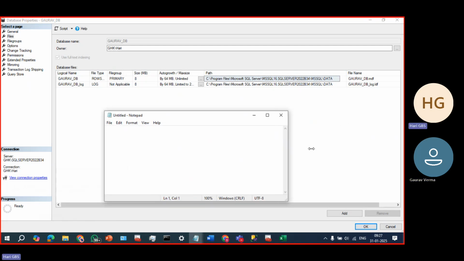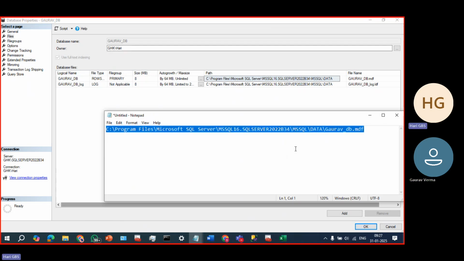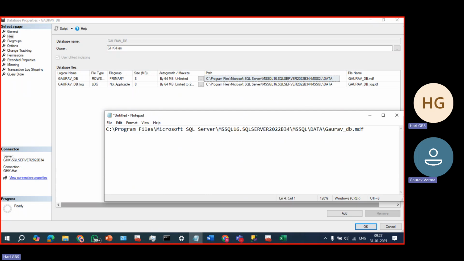Whenever you call it as a file at the operating system level, you need to tell all the path. Then /gaurav.db.mdf. This is the actual file. In programs, we cannot use this much lengthy file name, right? That is why SQL Server gave it a shortcut name, that is called Gaurav.db. This is the shortcut name. This is considered as the logical name.